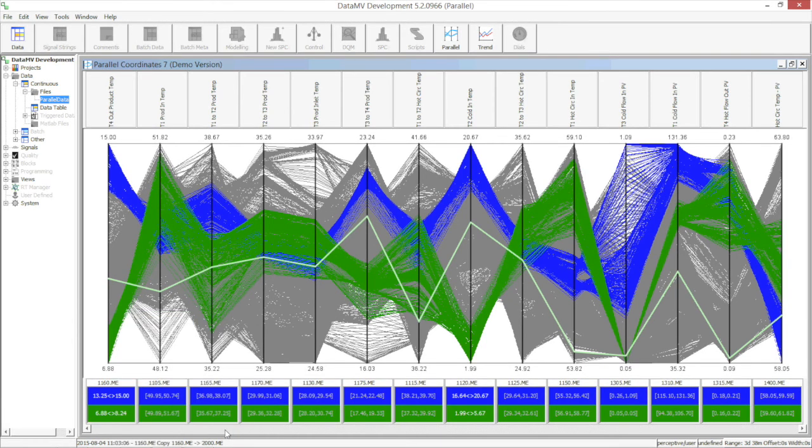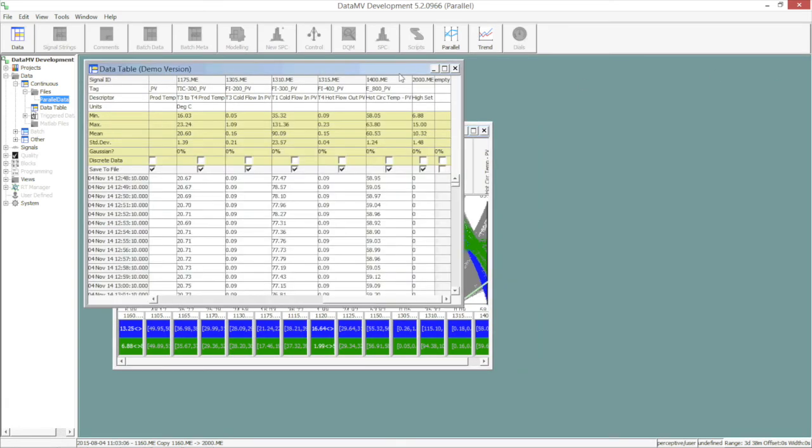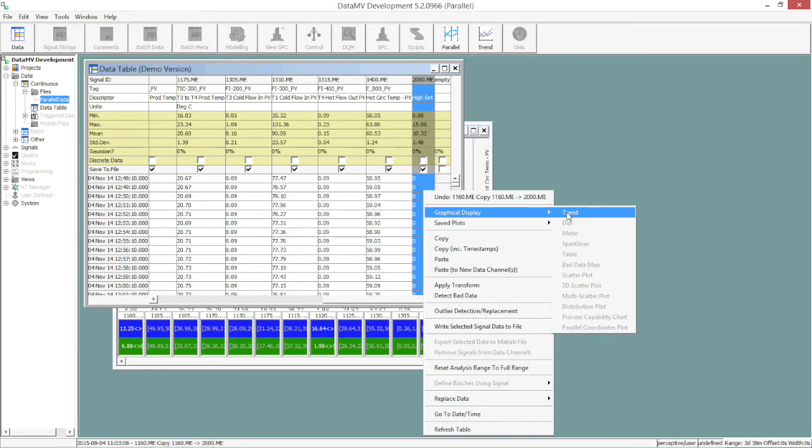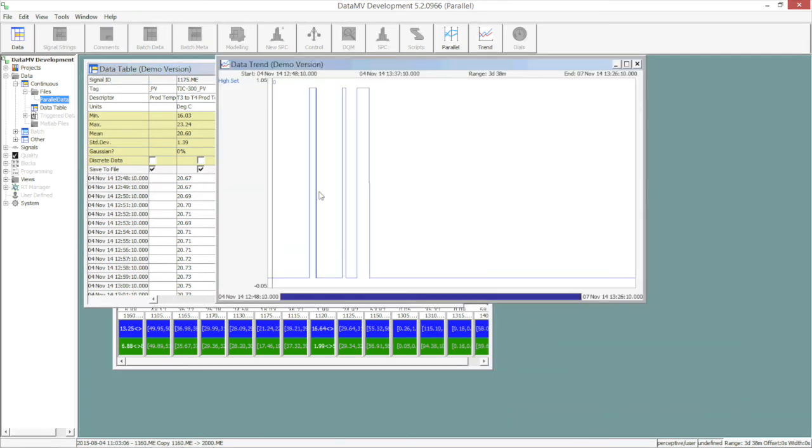In the data table, we can now see that 2000.me has been repopulated with values of 0 for observations that are not in the selected set, and values of 1 for those observations that are. Trending this signal allows us to see the periods of operation that resulted in a high product outlet temperature.